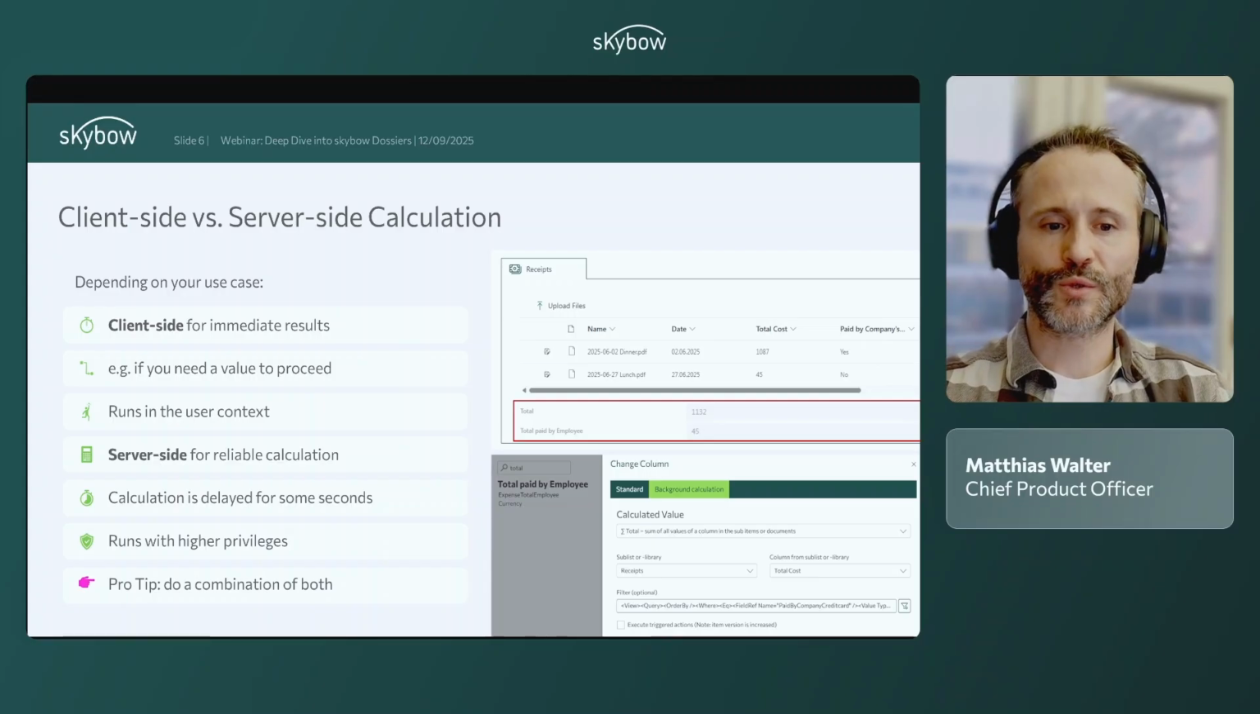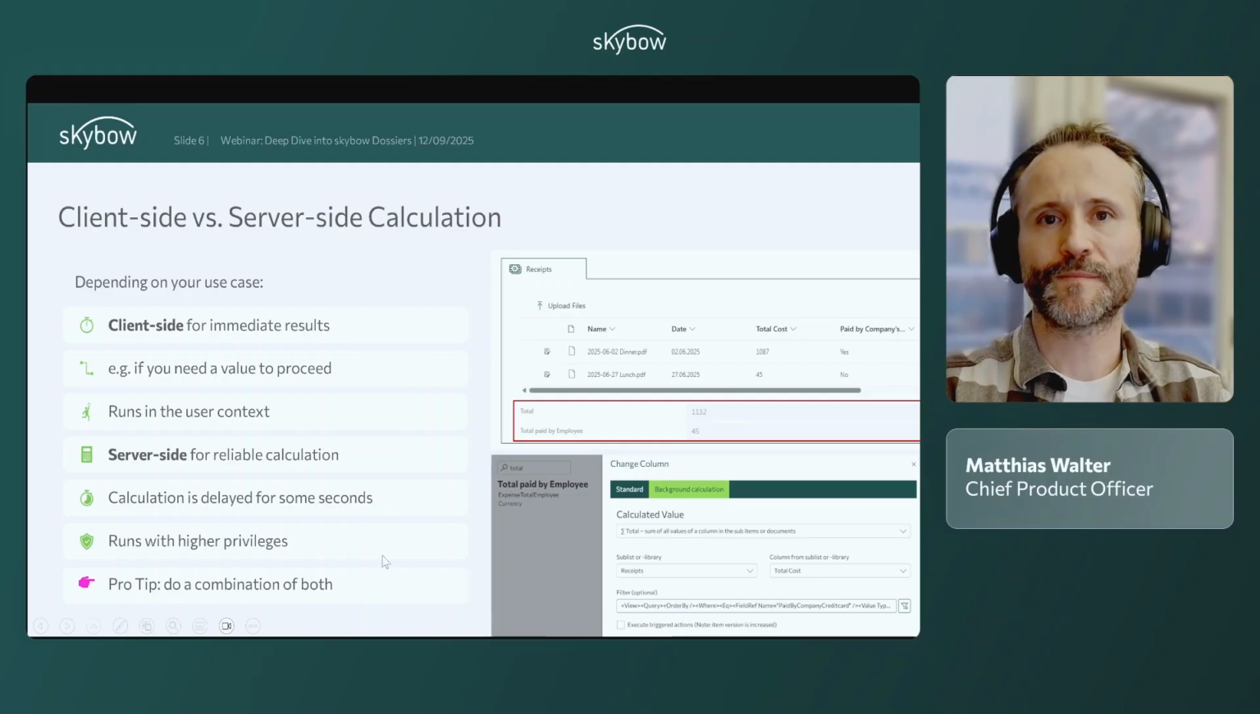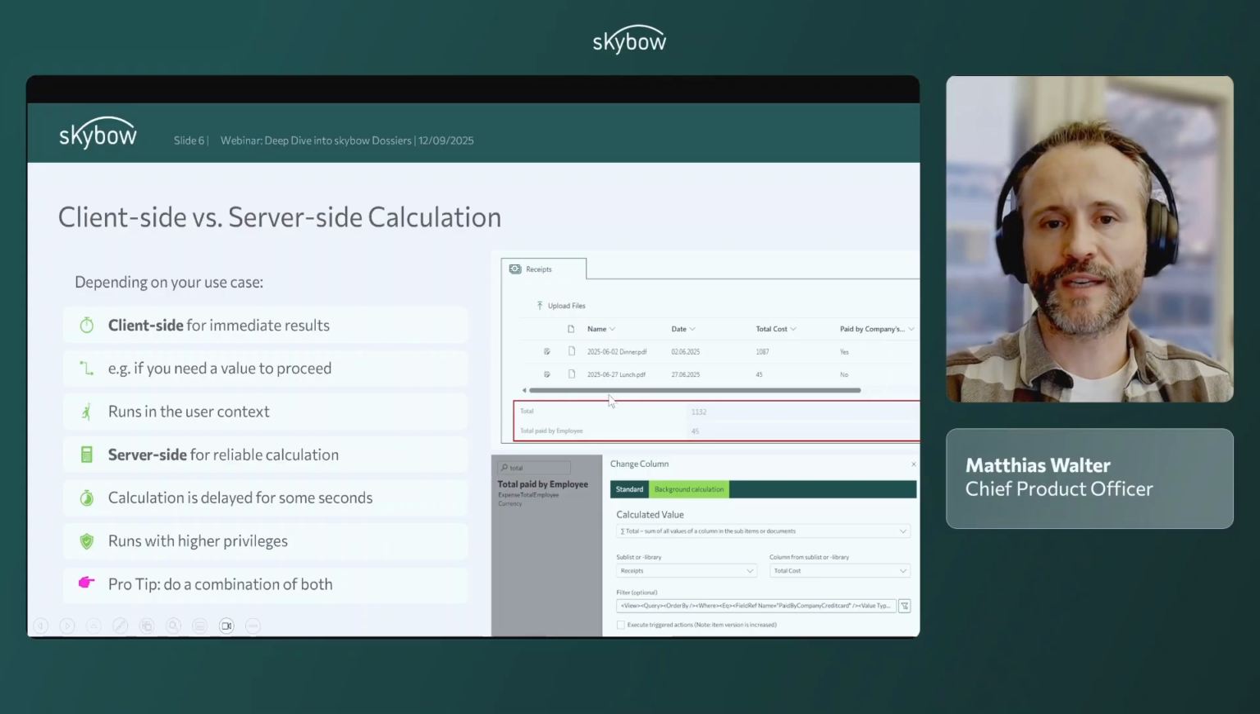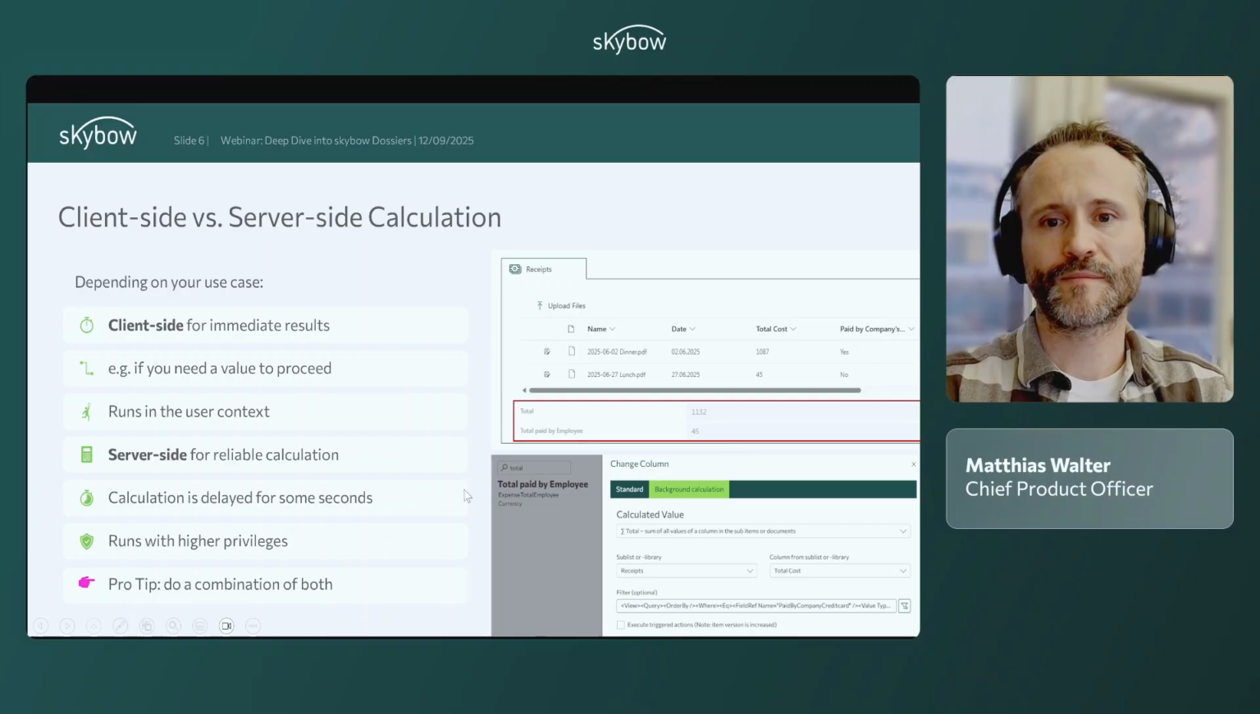Also, if you go into the sublist directly and make some changes, the server side will always take care of those changes. That's why I normally do it in both, so in the background and in the form. So that really depends. If you just need it in the form, okay. If you don't need it in the form, then of course just do it in the background.